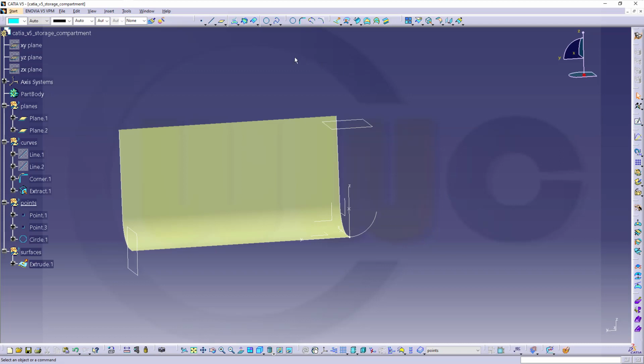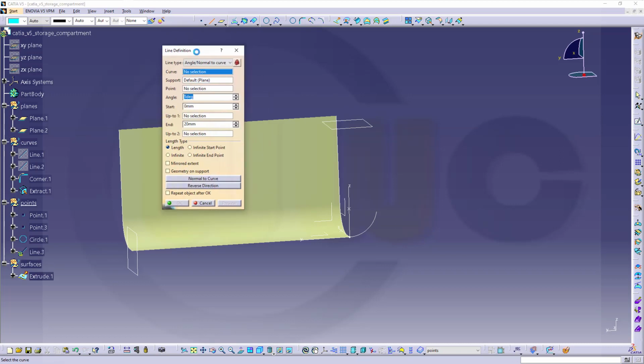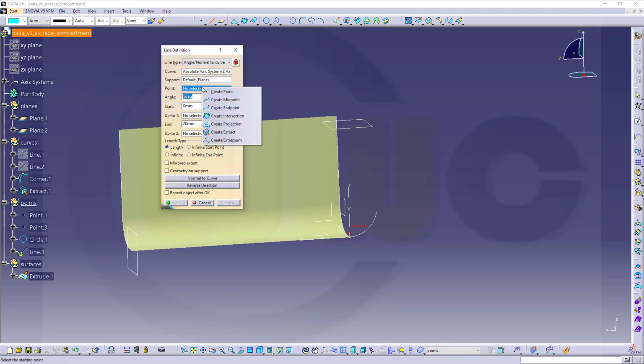And now I can do, yes, a line with an angle and 10 degrees. So go for a line, angle normal to curve, that's okay. The curve would be the z-axis. The point would be that endpoint, but that's not really an endpoint, so I will create a point. So let's go for create an endpoint.